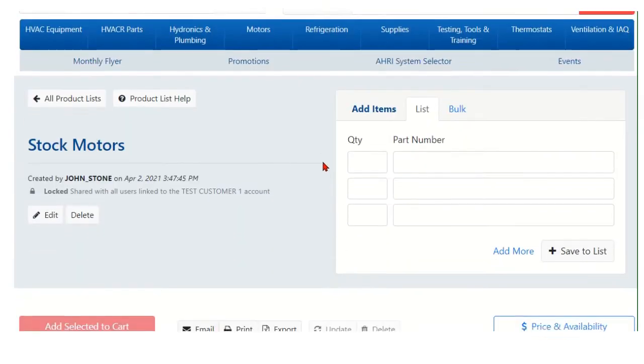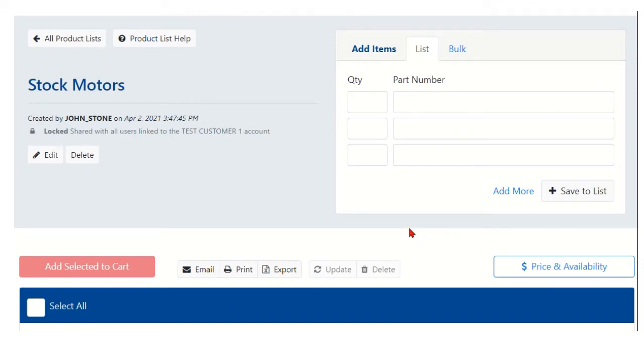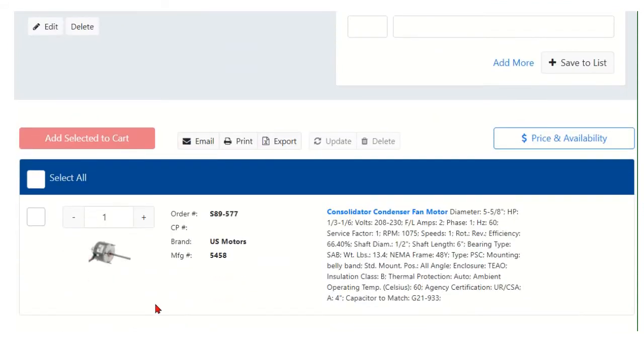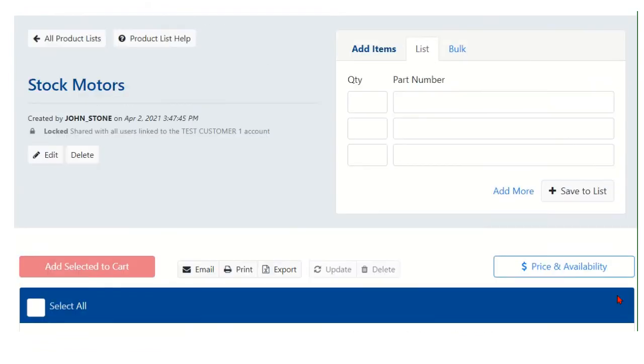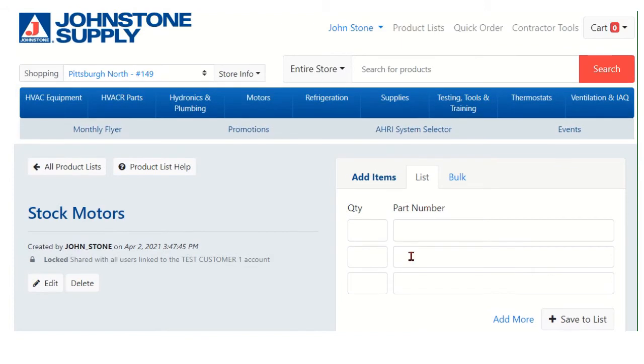Once we do that, we're taken to the brand new list that we just made. So you can see the product we added is right here. And we have some setting options, which we're going to get into in a minute. So just to kind of reinforce how simple this is, we are going to just search for rescue motors.